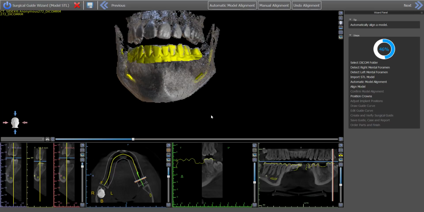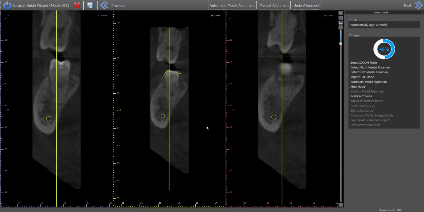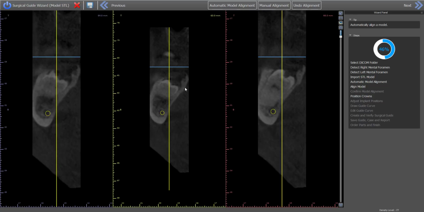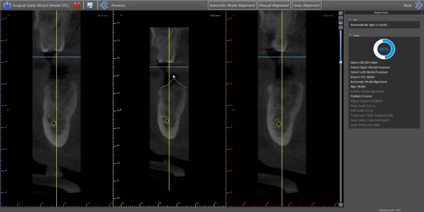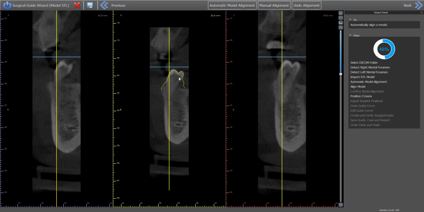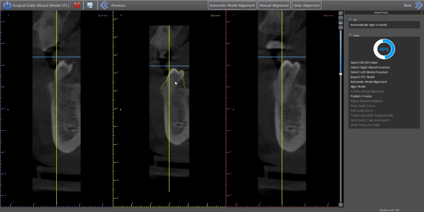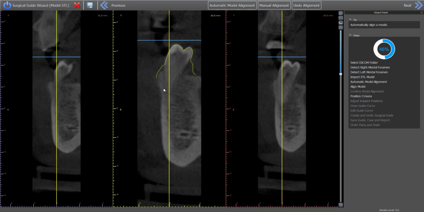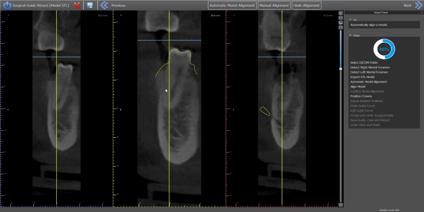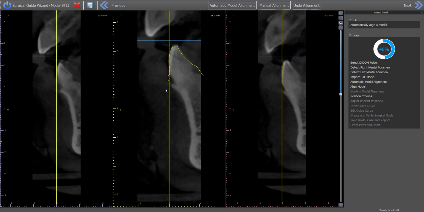And as you see here, the software has automatically merged this. We can enlarge any of these windows by hitting the upper right corner. And what you ought to see as you scroll through this is this model outline. Here it's yellow, tightly adapted around the DICOM data. And so this looks like a very good merge.